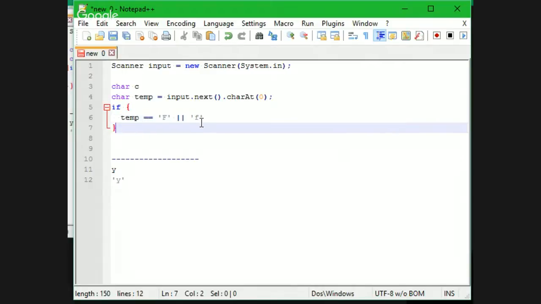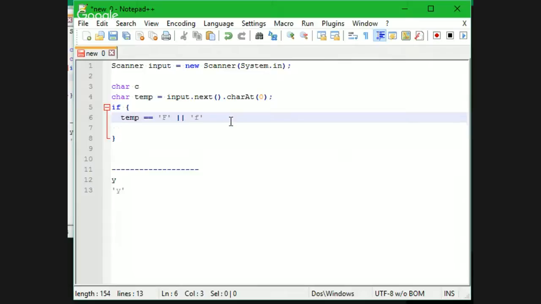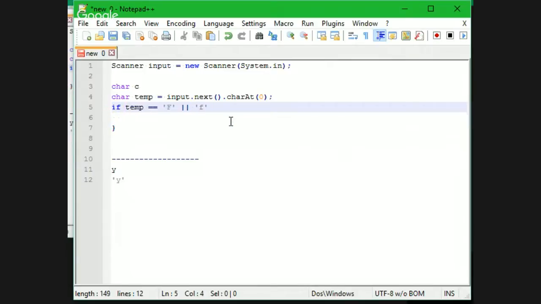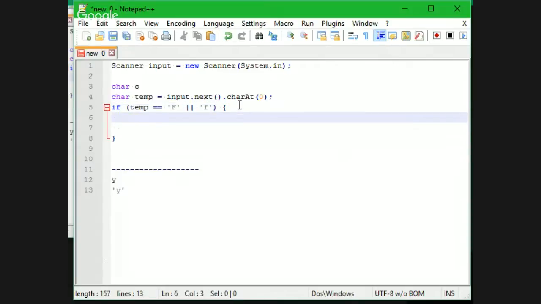There's a bajillion different ways to do that. But then at the end of that, run that as your conditional, and then set c equal to temp after that. That should do about what you're asking.